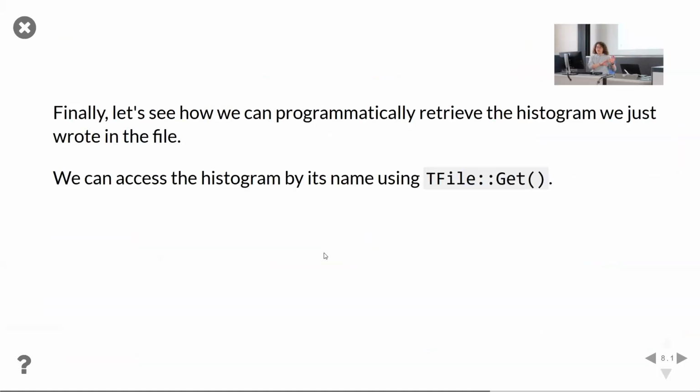Now, this is all fine. You have the file, you know how to show it in Bash. But of course, you also want to be able to interact with it, because you create a histogram, you write it out, but then you want to fill it or maybe plot it. You want to programmatically interact with it.